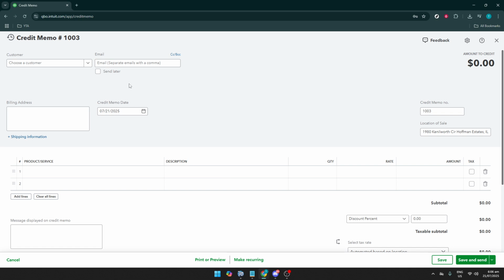Next, focus on the billing address. Input the correct information here, ensuring it matches the customer you've selected. The billing address is critical for accurate record management and ensuring communications are directed correctly.